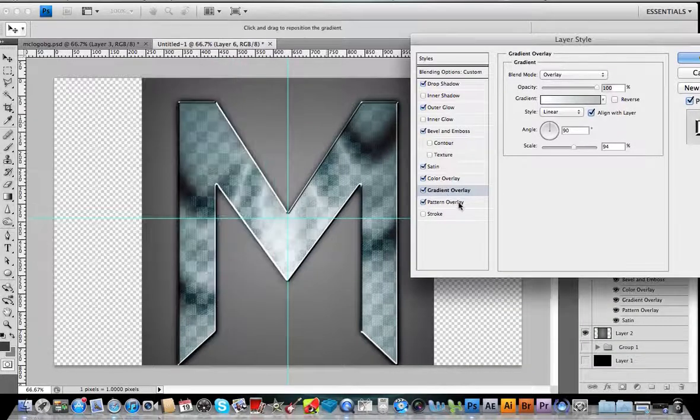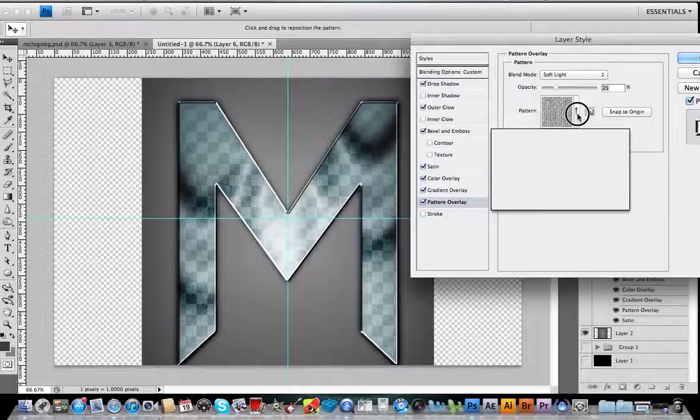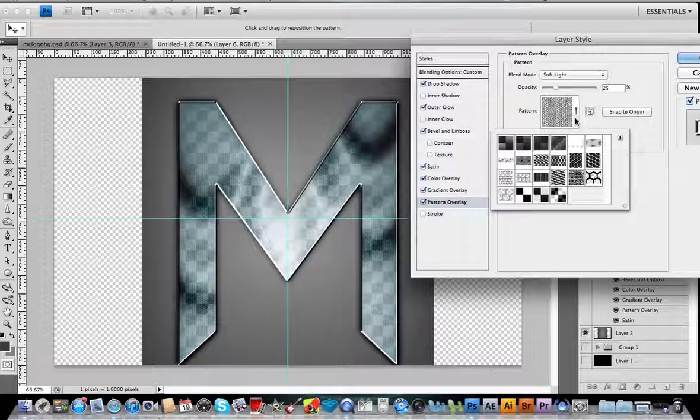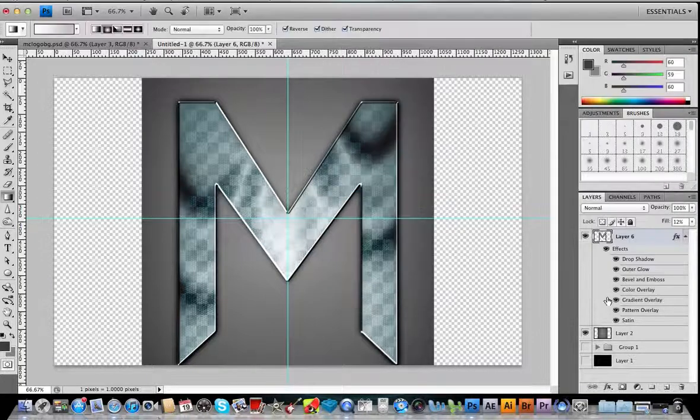So then we add another pattern overlay. I downloaded this from the internet. I don't really remember what the name was. I'm sorry, I'll try to find it. Maybe I'll post it in the description. So the blend mode is soft light, the scale is 100, and opacity is 25. So that's the effects for the M.